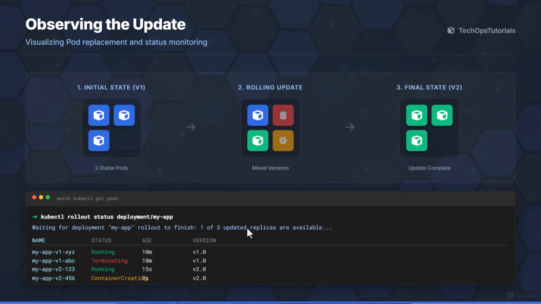Alright, now let's take a look at what actually happens during the updates. On the left, we start in the initial state. All three pods are running version 1. Everything is stable. Then Kubernetes begins the rolling update. This is where we see mixed versions. One old pod gets removed and a new version 2 pod gets created. So for a short time, you have both versions running side by side. This is normal during a rolling update. And once all the old pods are gone and all new pods are up, we reach the final state. Now all three pods are on version 2 and the update is completed.